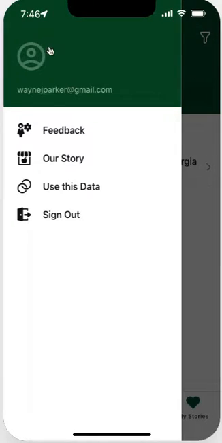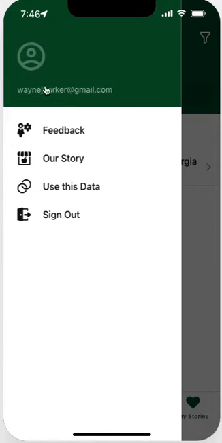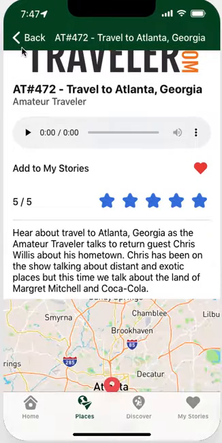While I'm looking at it, the little hamburger menu, they call it up here, brings down another menu with feedback, our story. Use this data, which is licensing information for people that want to license our data. So let's go back here and just go to one other city.